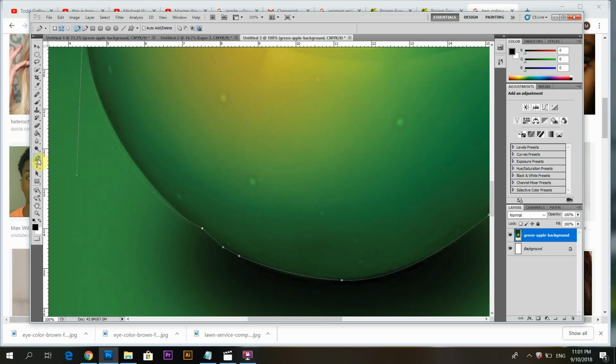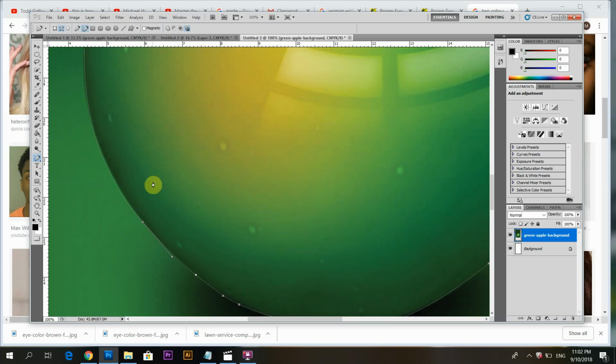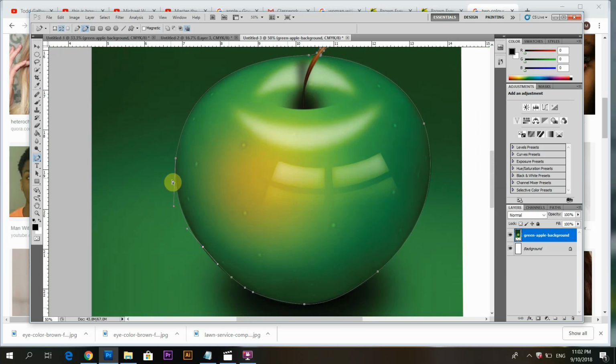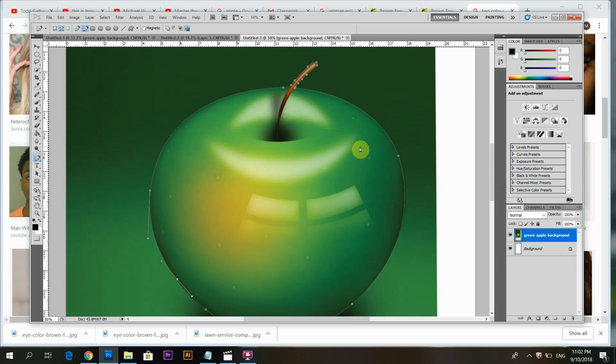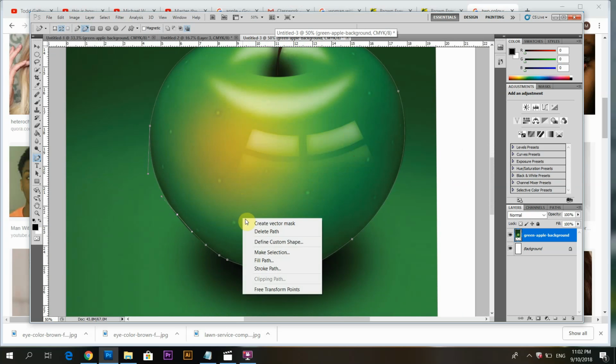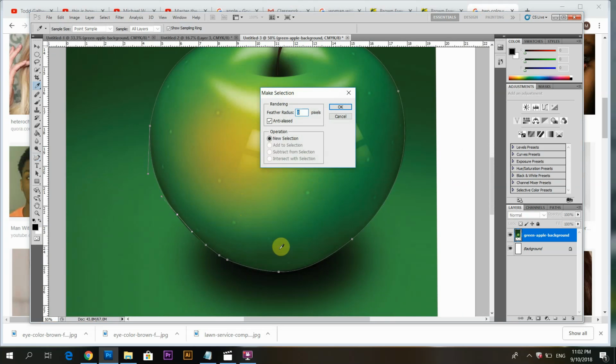So I'm going to go to the pen tool and I'm going to add an anchor point to this. And I'm just going to use control to put it back to this, and then control again to pull this out so that it's rounded, if you understand what I'm doing. So it's rounded. Now I'm just going to right click, make selection.